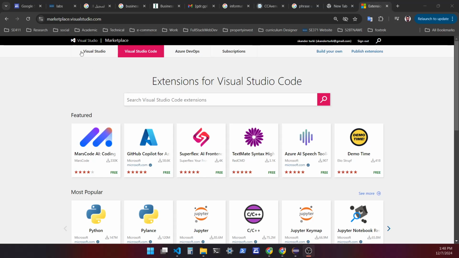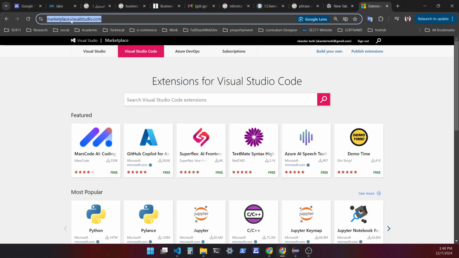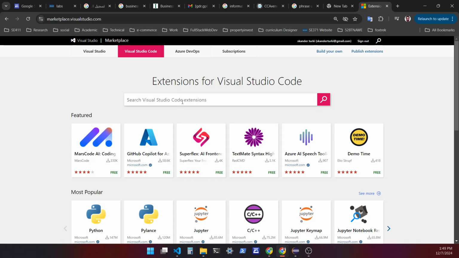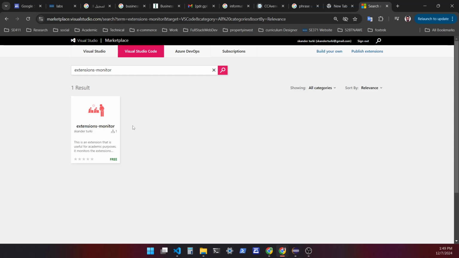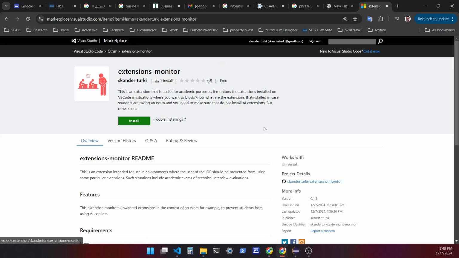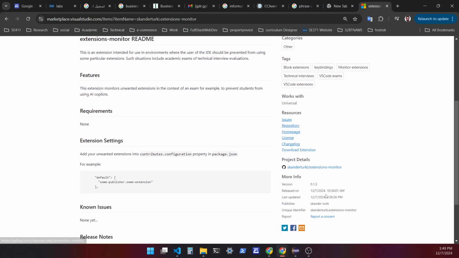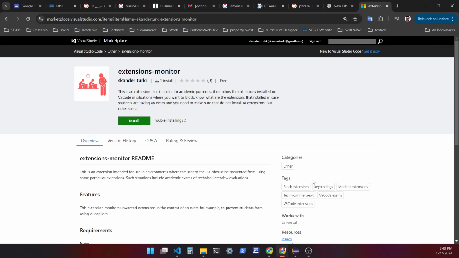Okay, so if you go to the marketplace, marketplace.visualstudio.com, here you can search for extensions. You can search for it from here. Extensions, monitor. So this is it. Currently we have version 0.1.3. You can install it on VS Code.